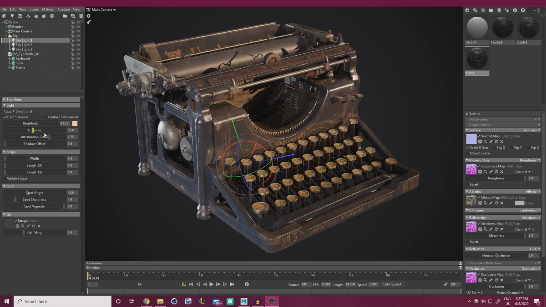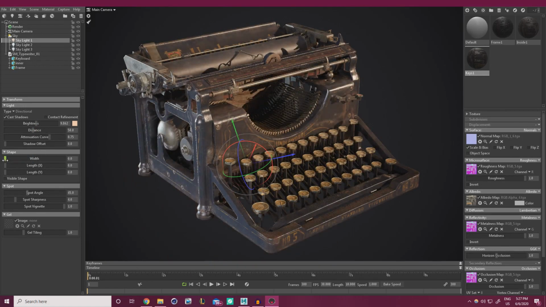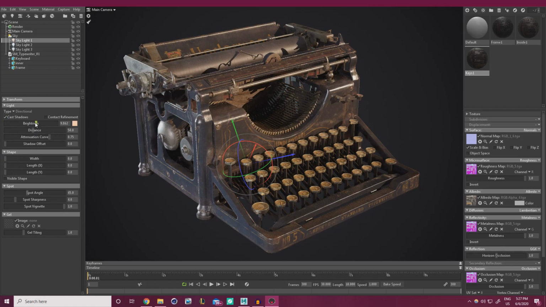We have these very harsh shadows as well. If we affect the width of it, it'll make things a bit softer, right? We can see these shadows getting softer. We can also turn off shadows completely, but that looks a little bit silly.